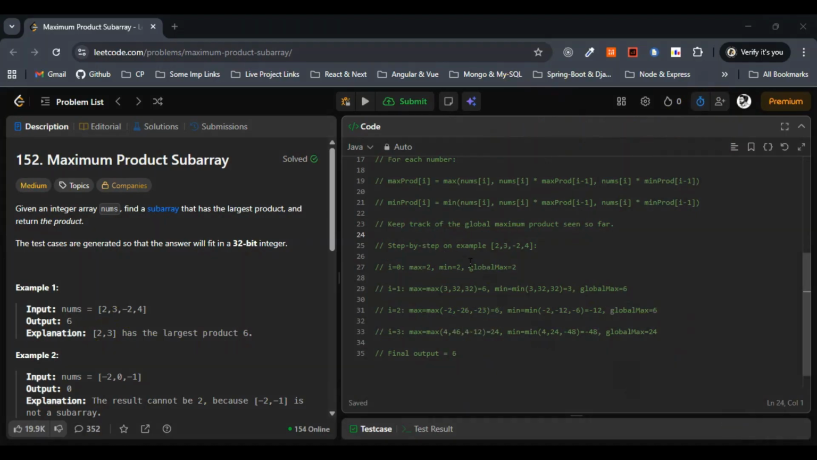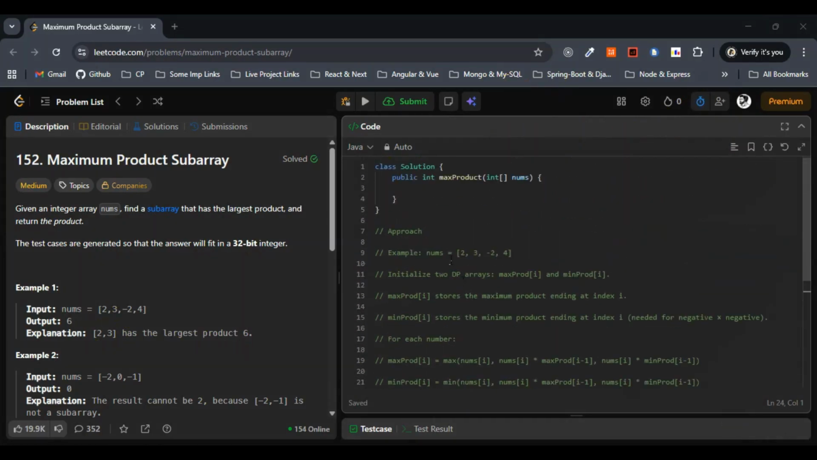So now as we are completely familiar with the approach, let's do one thing. Let's quickly discuss the complexities part. So what will be the time complexity here?